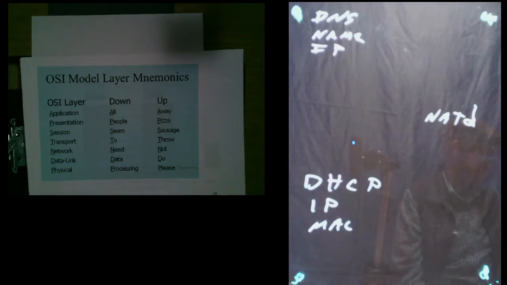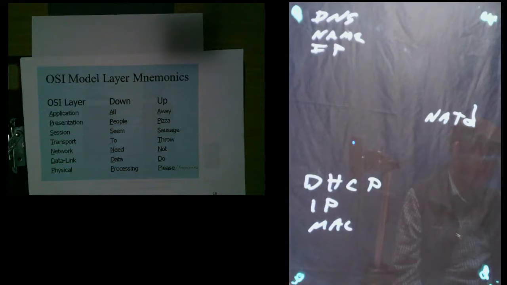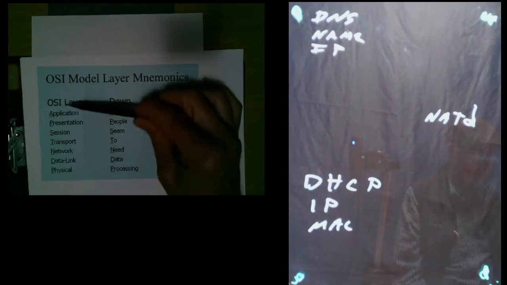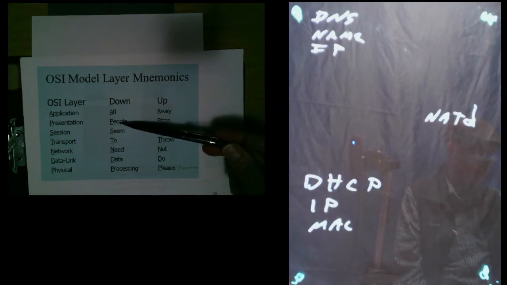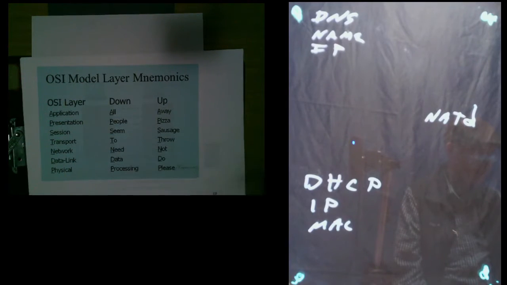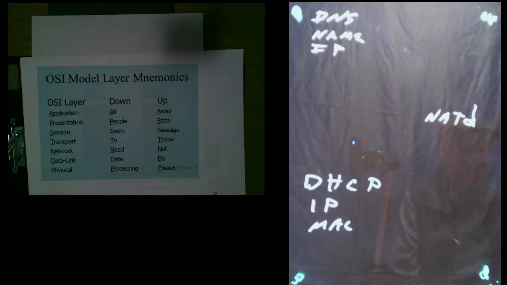Okay, so what you're looking at is the OSI layer mnemonics here. So here's our layers, and then on the way down you can remember it as: all people seem to need data processing. And where do you need to know this? You need to know it for the Network Plus and for job interviews.